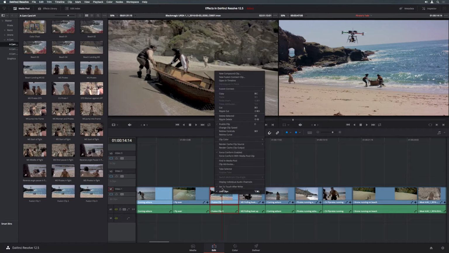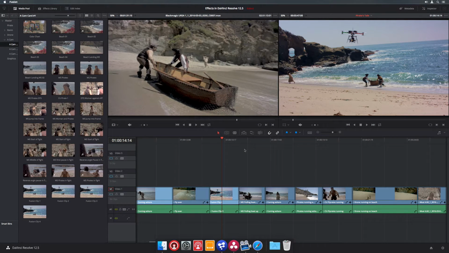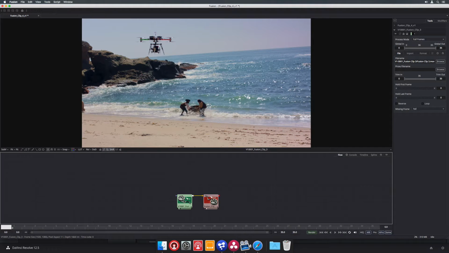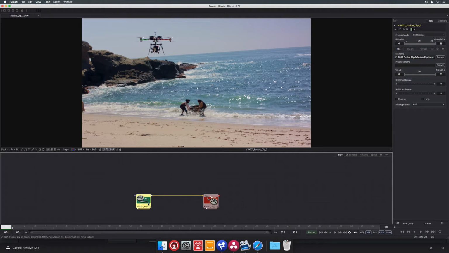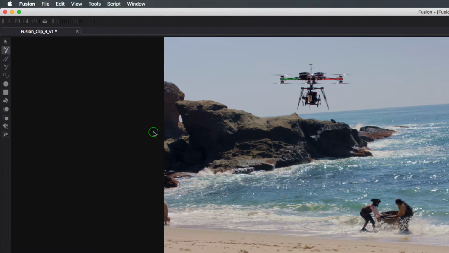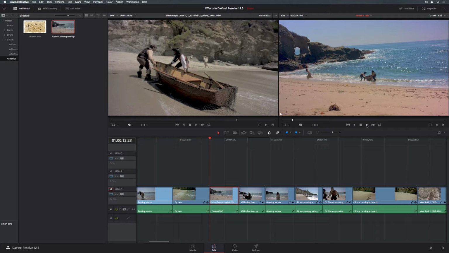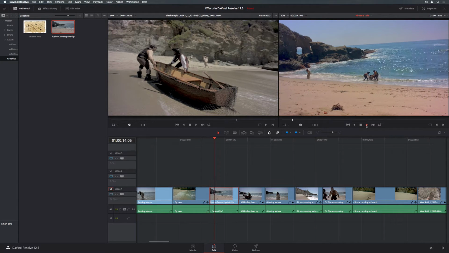Right-clicking on a clip lets you send it to Fusion, which is Blackmagic's visual effects and motion graphics software. This will open Fusion, and a Fusion node tree is automatically created and ready for compositing. You can use any of Fusion's powerful compositing, painting, particle, or 3D text tools to add visual effects to your shots. Once rendered, the finished shot will show up in Resolve's timeline. If you need to make any changes, you can reopen the clip in Fusion at any time.